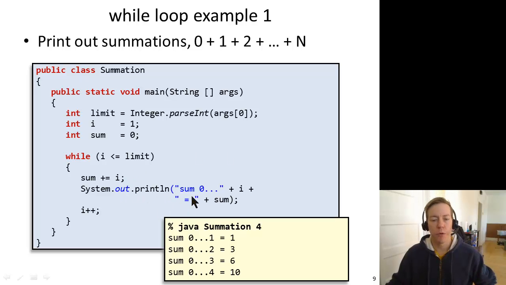Every time we loop, we print out what the sum is. And then importantly, we always increment. This is also a shorthand. What this is saying is this index variable i, make it 1 bigger. If it was 0, make it 1. If it was 1, make it 2. Go up by 1 every time. And this statement here is equivalent to i equals i plus 1. And if you run this program, java Summation 4, you'll see something like this.